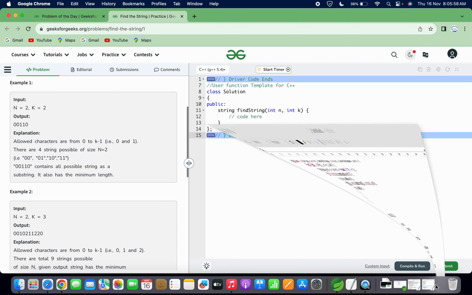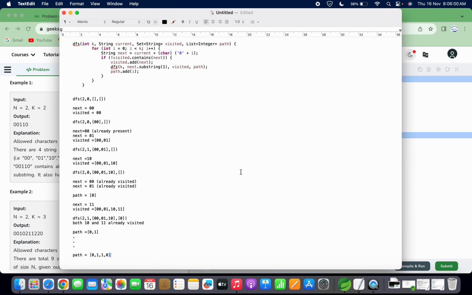So for that, let me open this. Our DFS method will be something like this, where it will accept k. K is the size which is given as the input. Current will initially be initialized with 0, and these two collections will be set to initially blank, that means empty collections. So initially it will be this way.